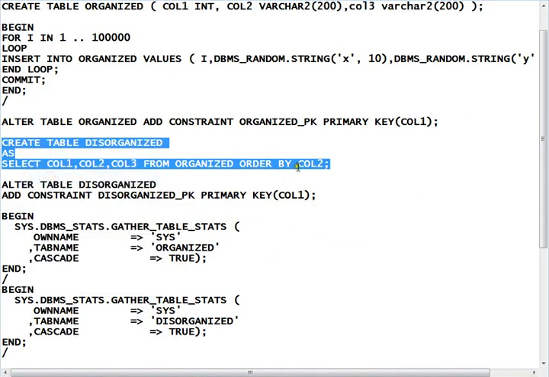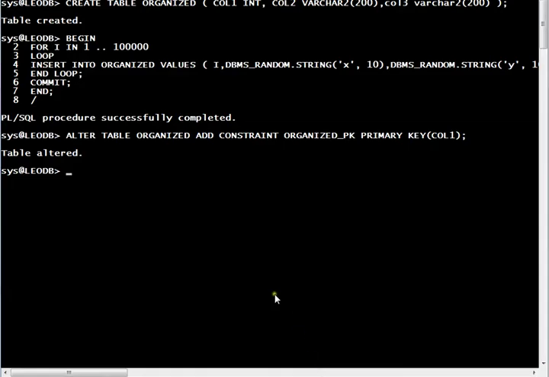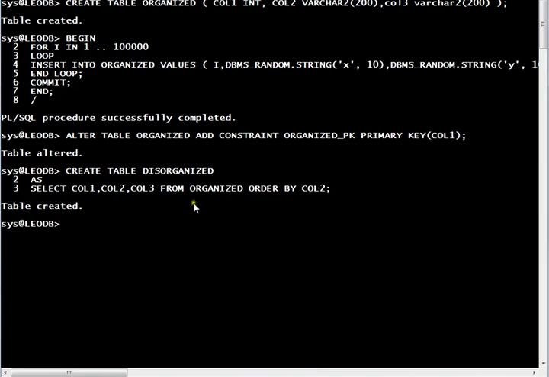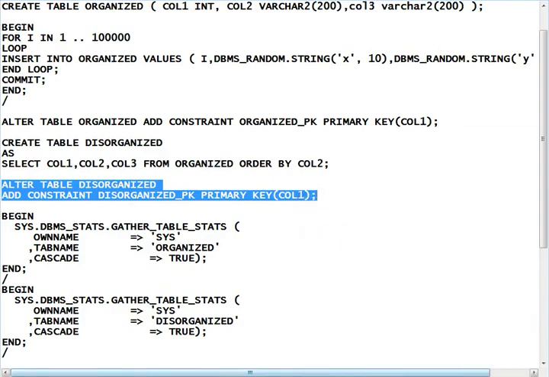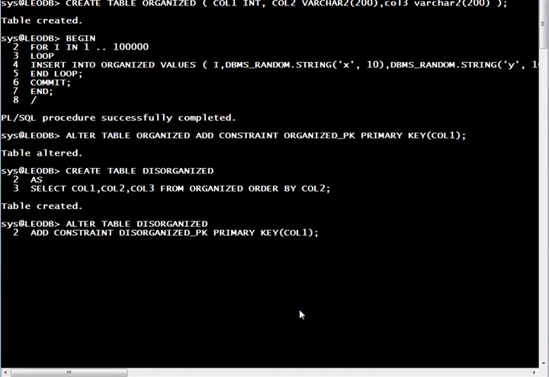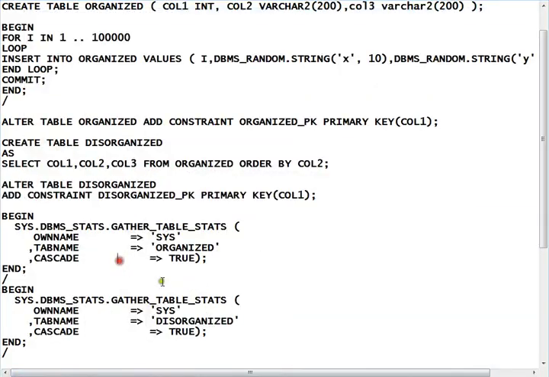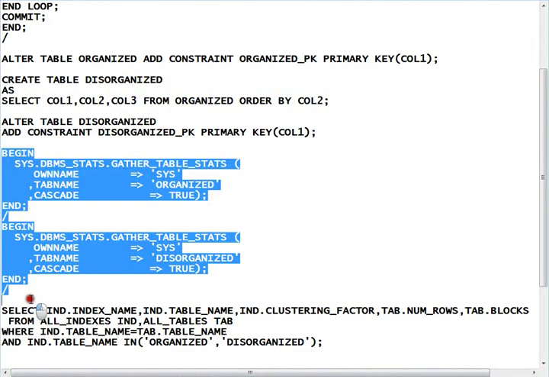In this statement I am using order by col 2. So the values in the disorganized table will not be stored in order of col 1. It will be stored in order of col 2. It will be disorganized, and I will create the primary key on col 1. I am just selecting these 3 columns from the organized table. Now I will add the primary key on col 1. Table altered. Now I will gather the statistics.